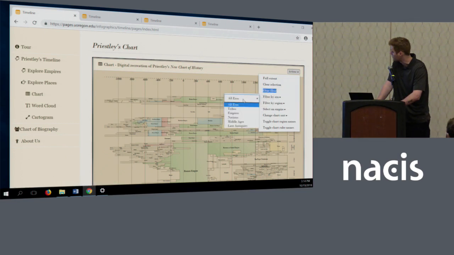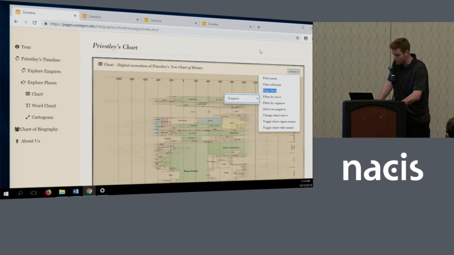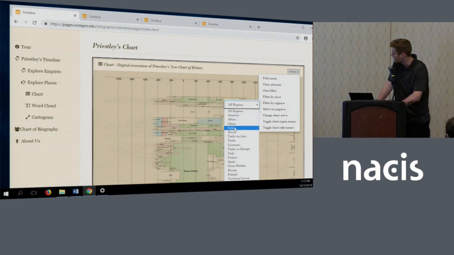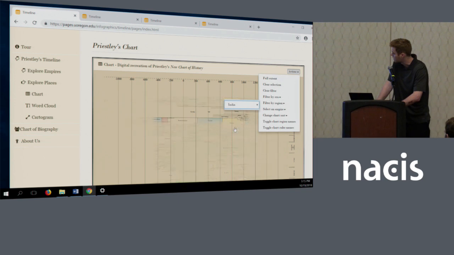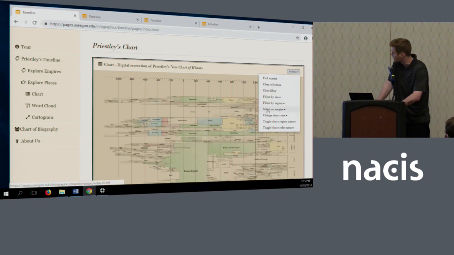So here's filtering. It just brings in the blinders and focuses the eye a little bit more. You could filter by a certain region at the same time as well. And then you can search.